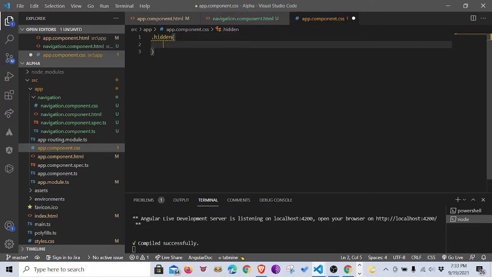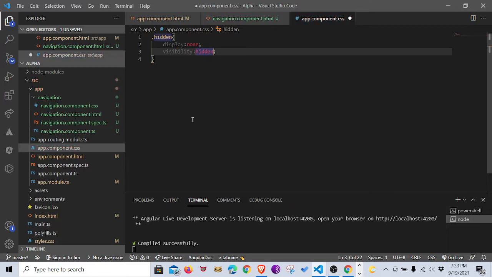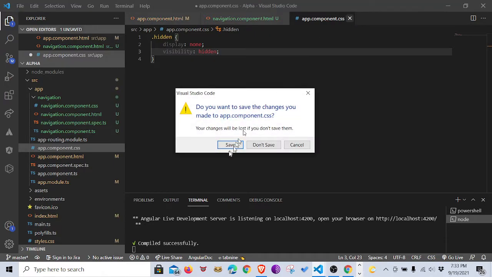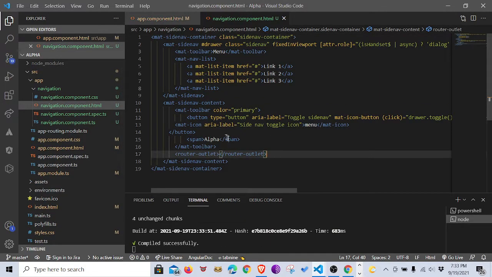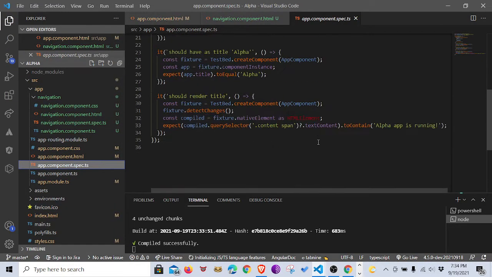hidden, display none, visibility hidden, and I'm going to save it, and I'm going to go back to my app component spec. So it's app.component.spec.ts. You see here it's looking for "alpha app is running," and it's looking for it to be in a content-like class, and it's looking for a span.